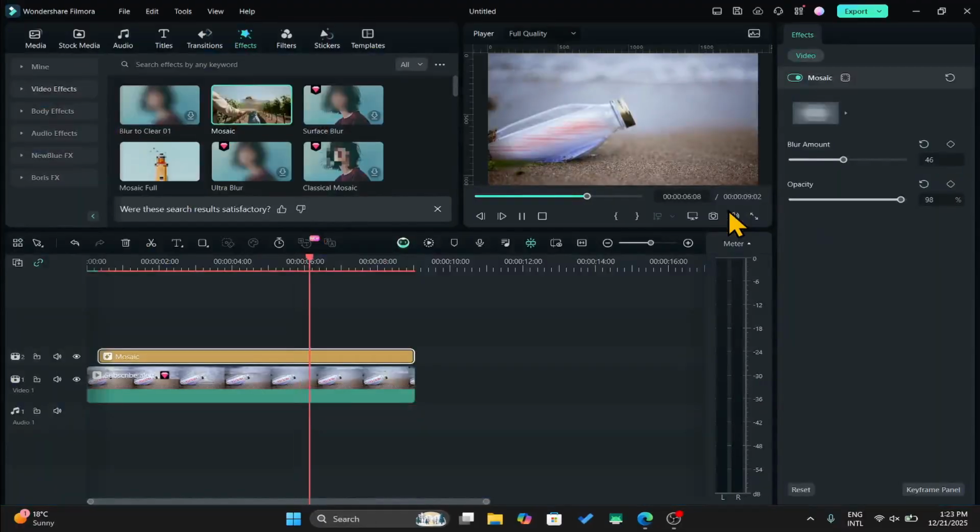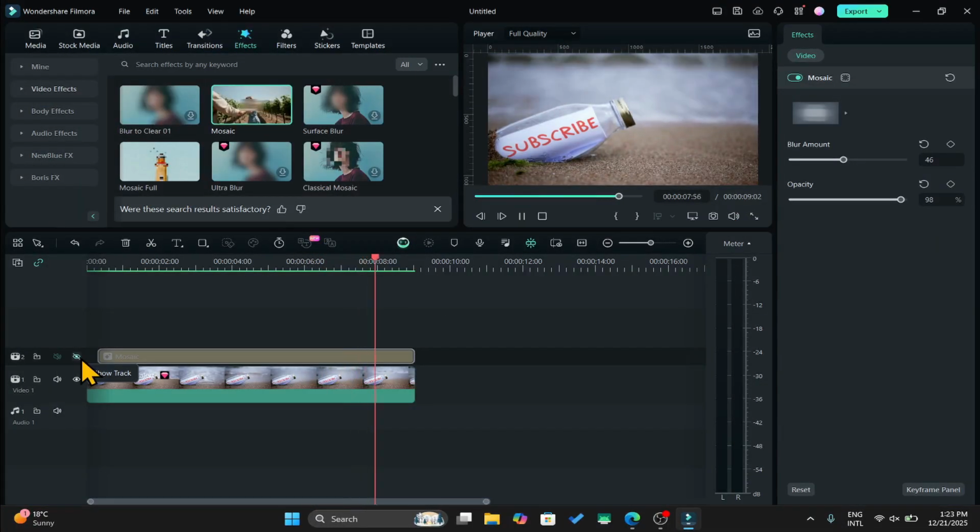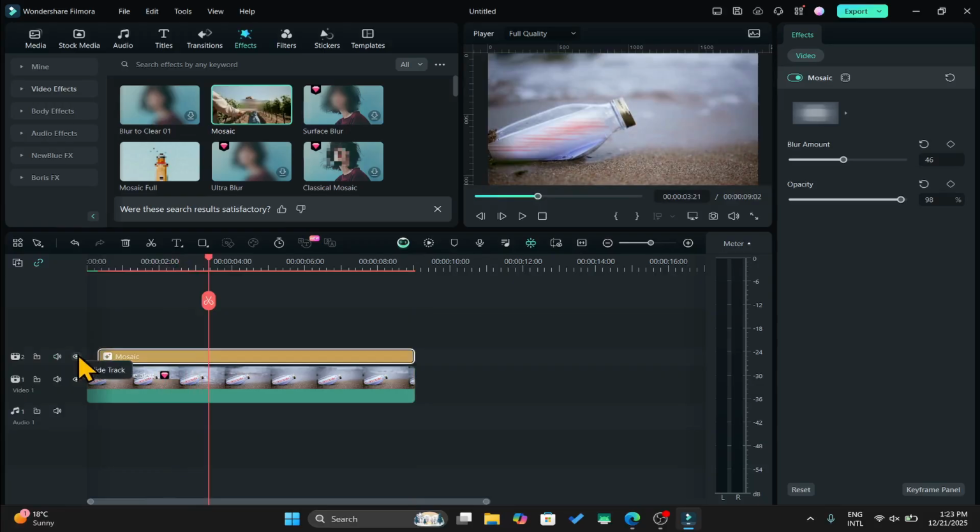So there you have it. That is how easy it is to blur a specific part of video using the Filmora video editing app.